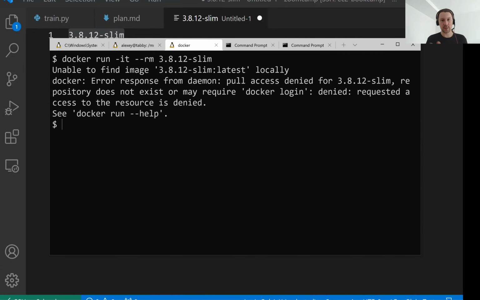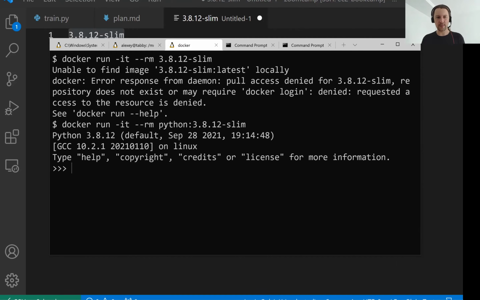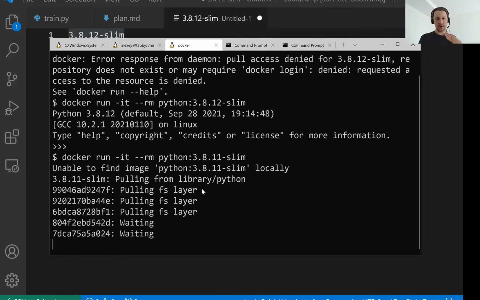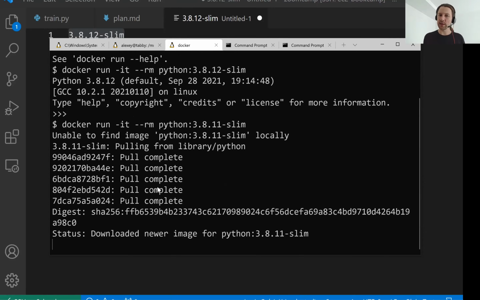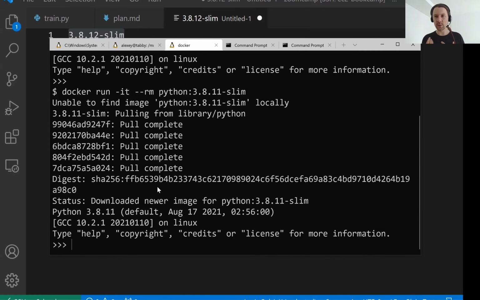When I do this, it says I cannot find it. Of course, I need to write Python here. So Python and then the version. I think I happen to already run it. That's why I have it locally. So maybe let me show you how it would look like for a different version of Python. If I use a different version of Python, it says I am unable to find this image locally. Let me download it from the internet, and it just downloads it.